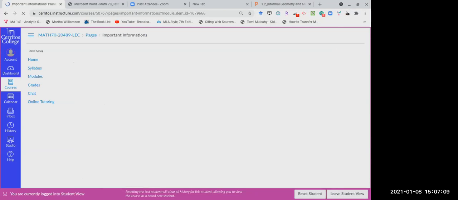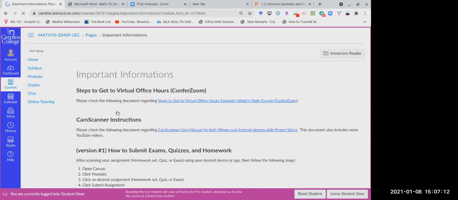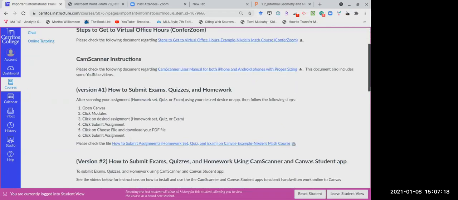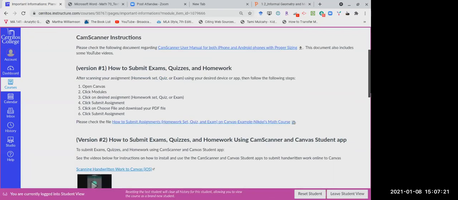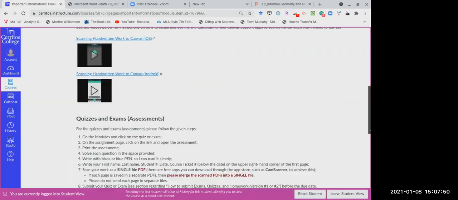So under that, we have steps to get to virtual office hours, which was a downloadable file on the other page. Chem scanner instructions are the instructions that you'll use to use the document scanner that you can use if you don't have a scanner at home. You can scan it with either an Android or an iPhone. It's a free download, and this gives you instructions as to how to submit your exams, your quizzes, and your homework. And there's a video that's under that.